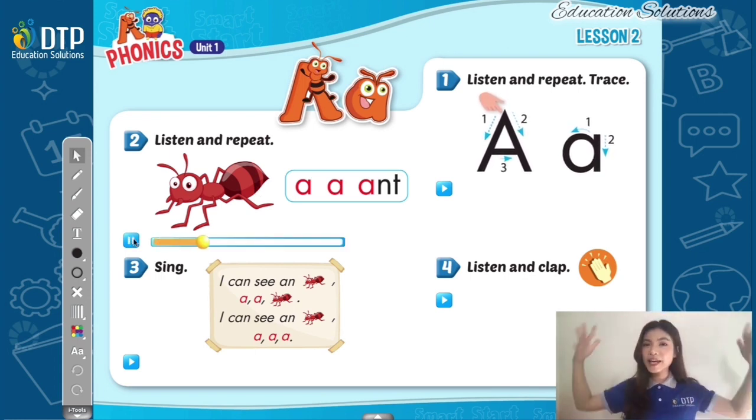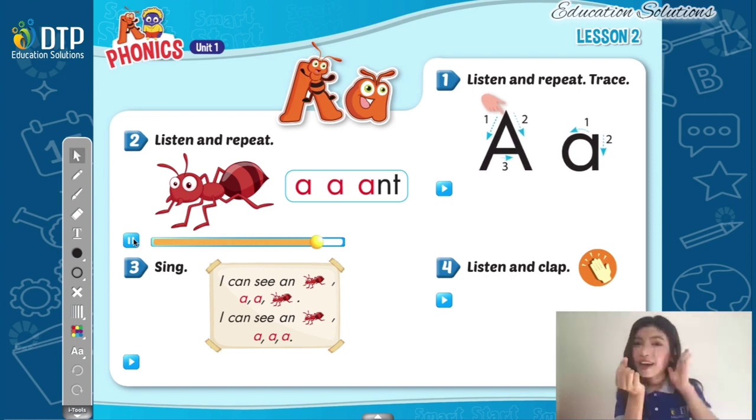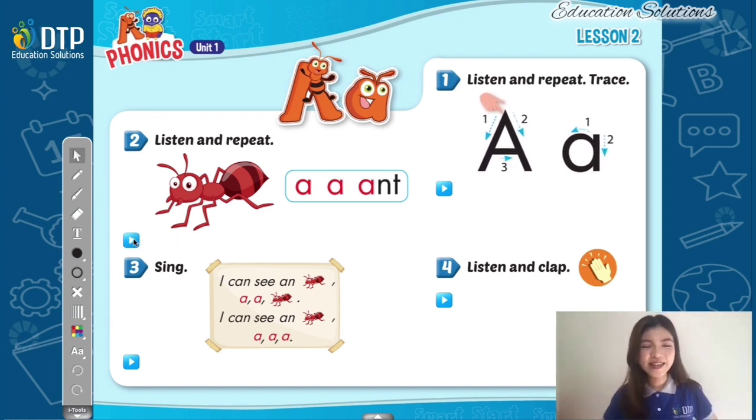Can you tell me, is the ant big or small? Yes, it's small, right? So let's repeat with me. A, A, ant. A, A, ant. Ant, ant, ant. Very good. One more time. A, A, ant. Ant, ant, ant. Very good. This word begins with letter A. So you read with the sound A, ant. Very good. And now let's move to the next part.